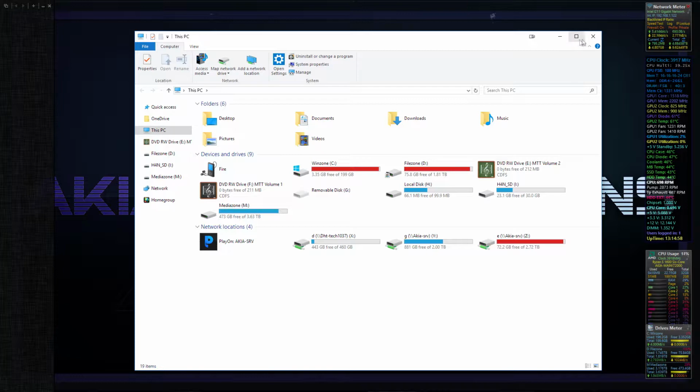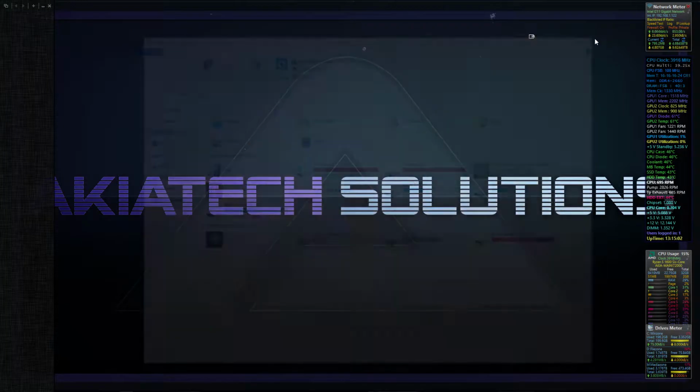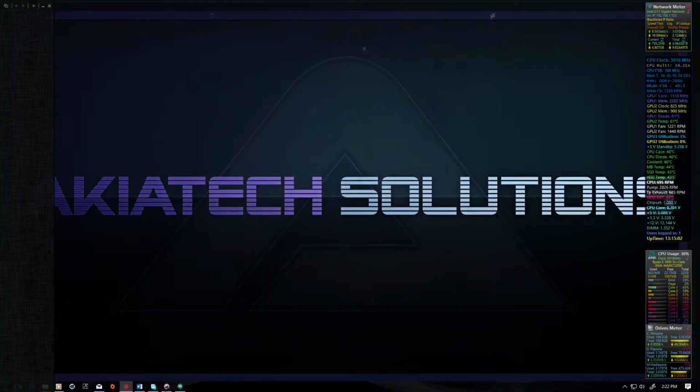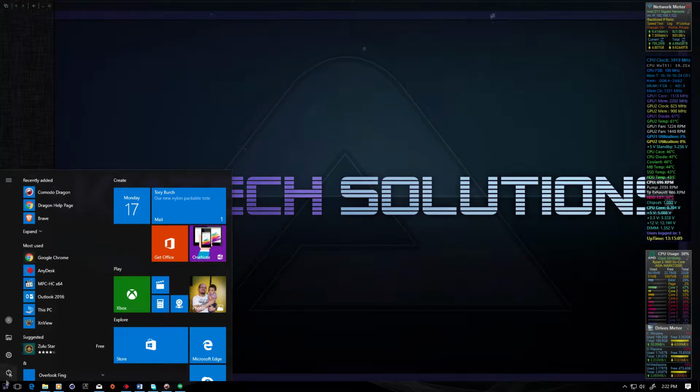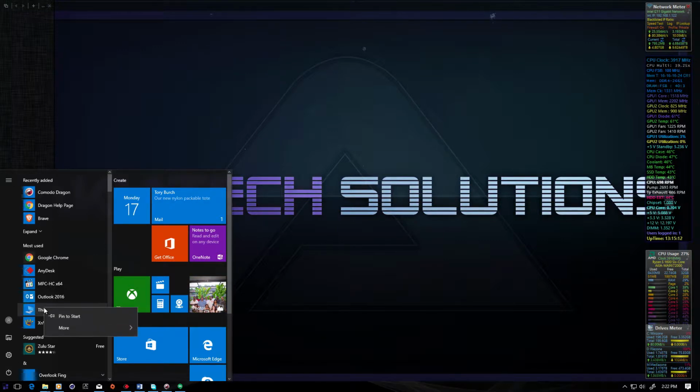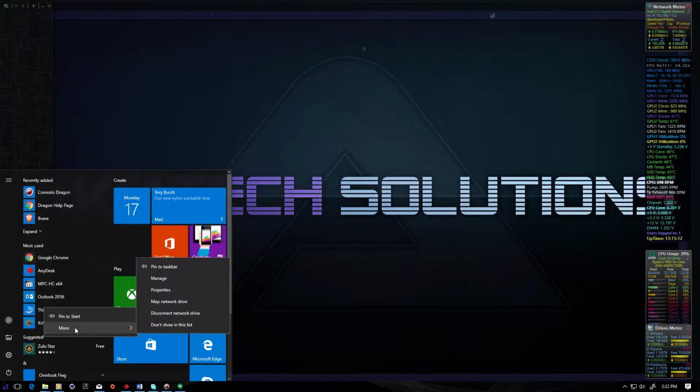So in order to get to the settings for the page file, you want to go to This PC, right click on it, and then go to more, and then go to properties.